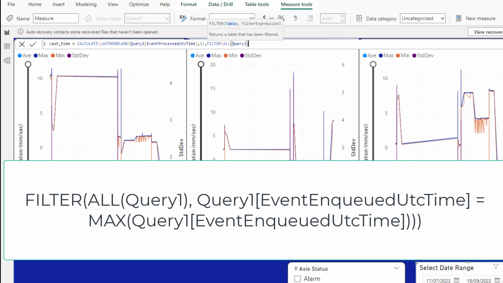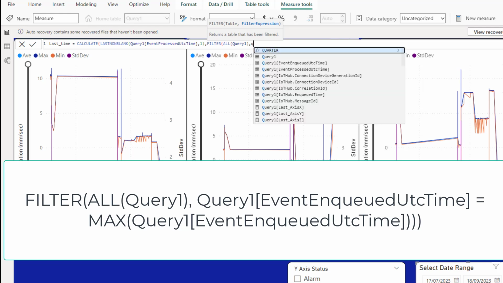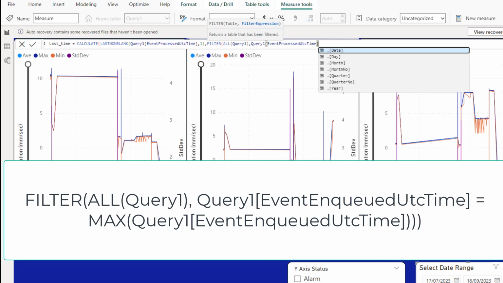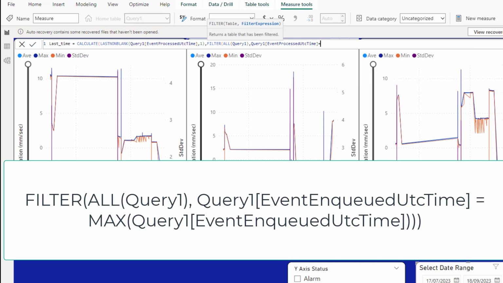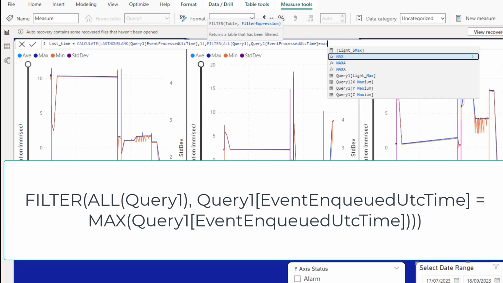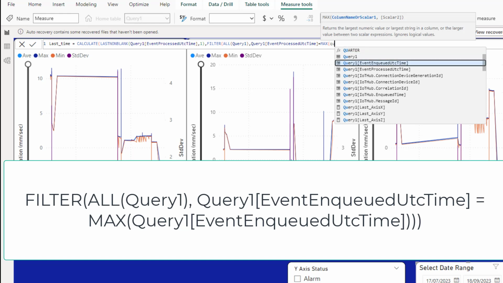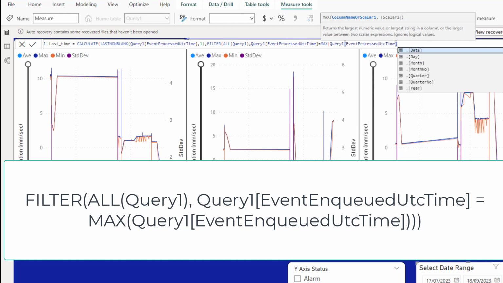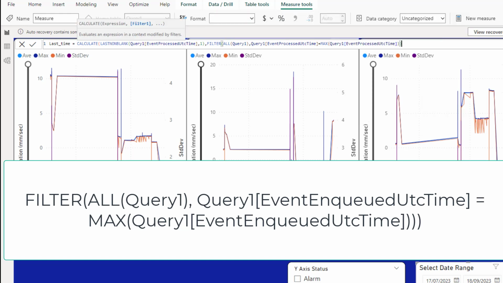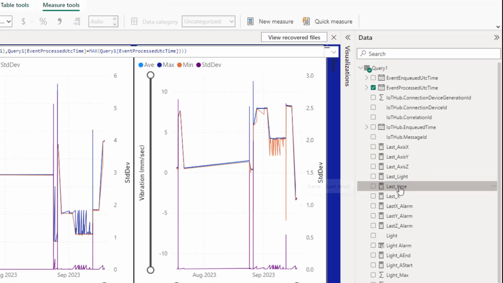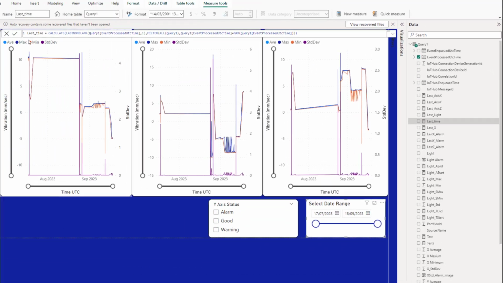And then I can close that. And the process value I'm looking at in that table is my process time. And I want that to equal the maximum value, which, because we're counting up in time, should be the latest time. And then we'll just close off all of our brackets to finish that off. There we have our new measure using our new formula.